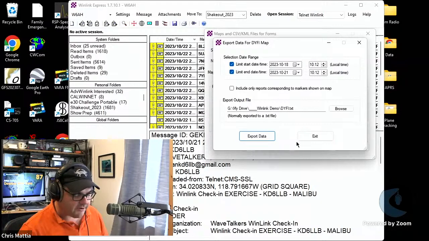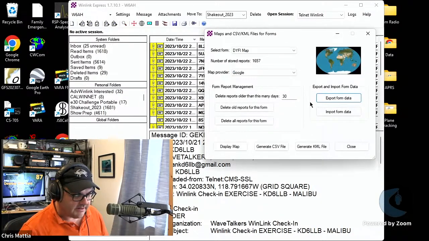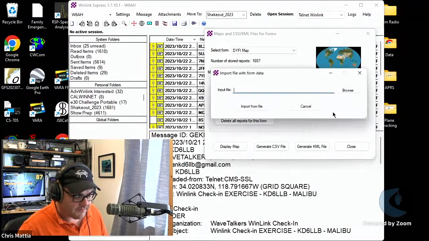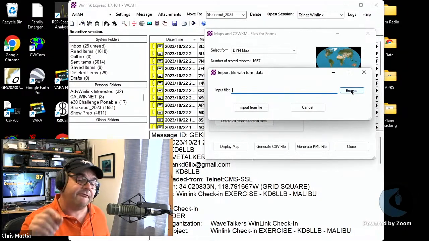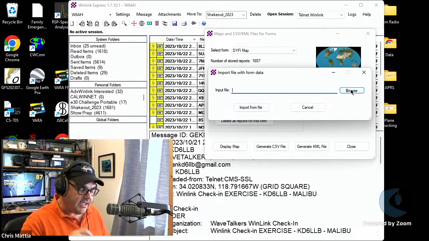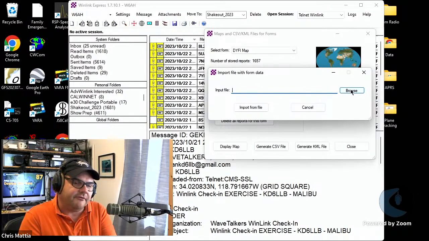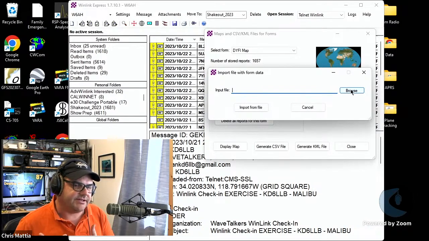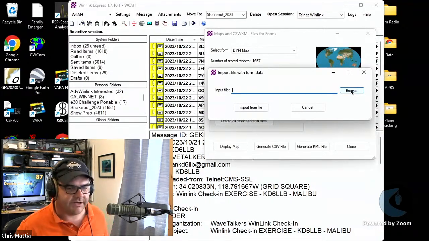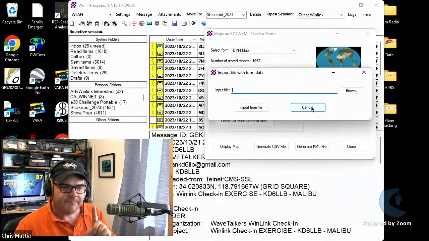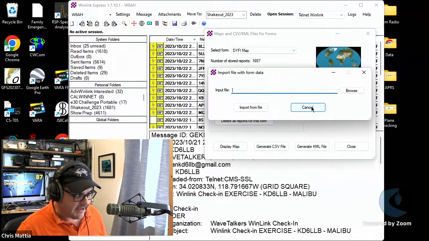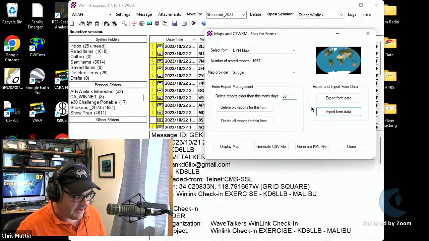What your other operator would do then, I hit exit, which they could go into their copy of WinLink. They could come over here and hit import form data. They click on that, they browse, they find that file that you just exported, that TXT file. They hit import the file, and then all of the form data that you receive goes into their system, their copy of WinLink, and then they're able to do the mapping just like we just showed you how to do that. So that's the second way of being able to have somebody else analyze those data. I'm going to hit cancel now.